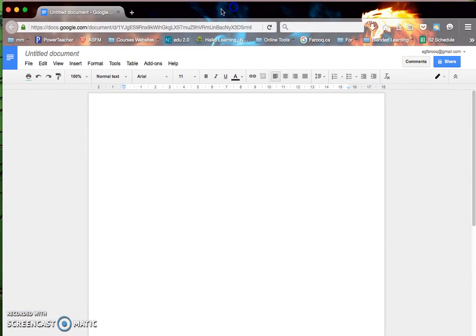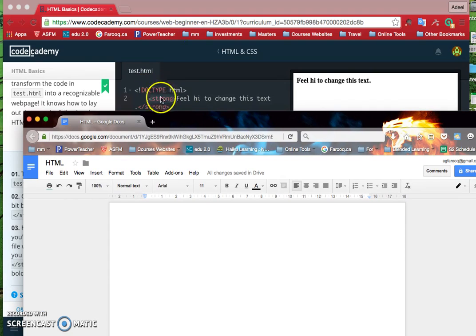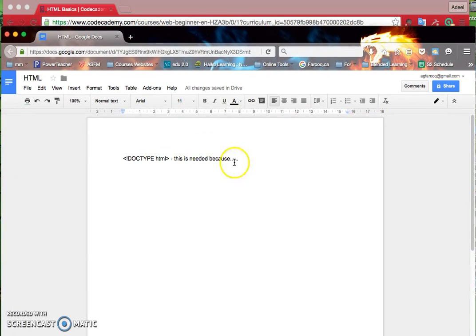So for example, I have a Google Doc here. I'll name it, for example, HTML. And every time I learn a new code, for example, here it says the thing to learn is that I have to have a doctype at the top. I just type in some of the code that I need to know, and do a quick dash and say, for example, this is needed because, whatever it's needed for. And so this is going to be a great resource for you when you start building some big web pages for the class later on. Trust me, this will save you a lot of time.